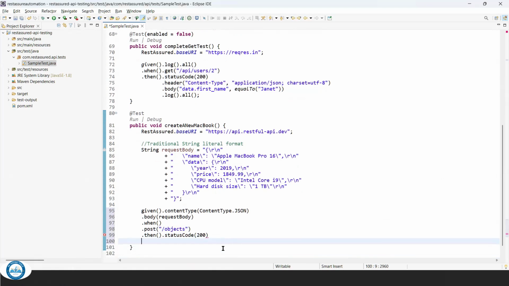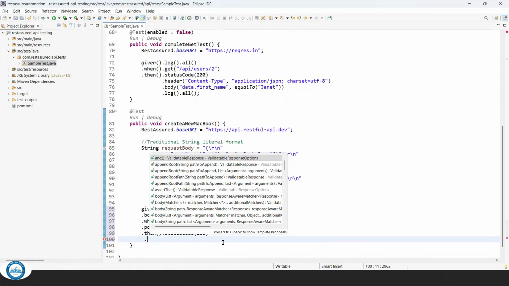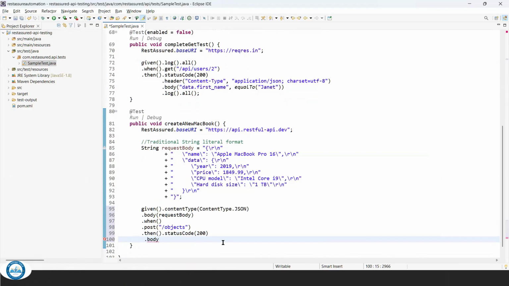Some websites, some REST APIs for post request, they are going to add 201. 201 is nothing but created. So for this API, they have given 200 as a status code. Fine, no problem. After this, then we have to verify the body, right?